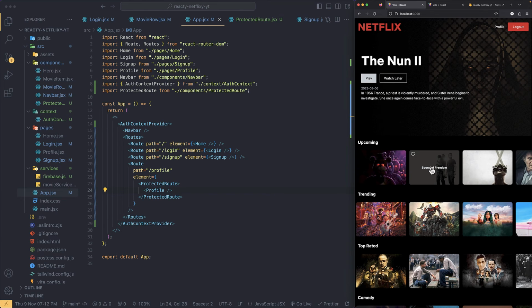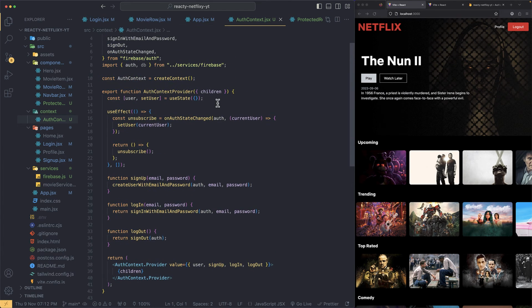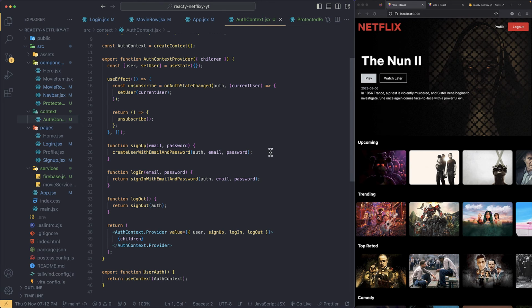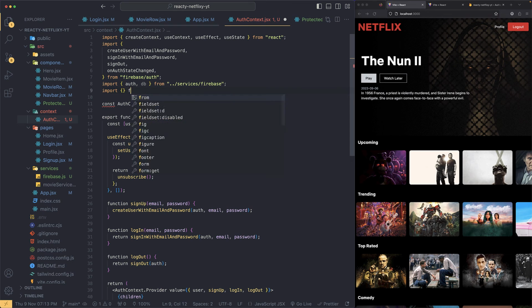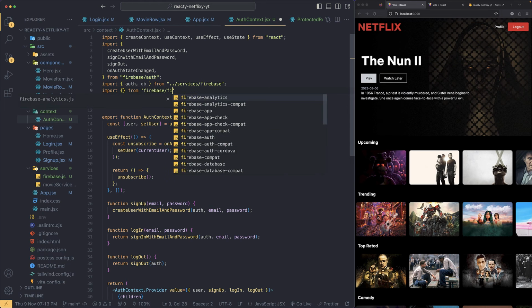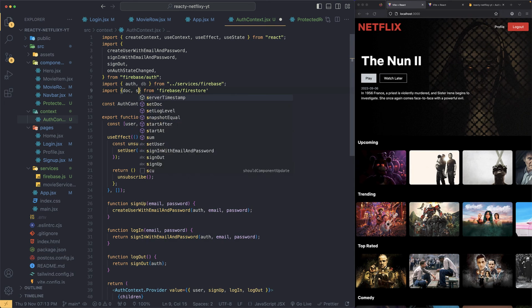Now we need to work on this like part, right? We need to set up Firebase. So first step for Firebase, what we need to do is go to auth context, right? The reason we are doing it here is because every time user signs up, we need to do two things, and for that we need to import from Firestore. So I'm going to say import from Firebase Firestore, and we are going to import doc and set doc.